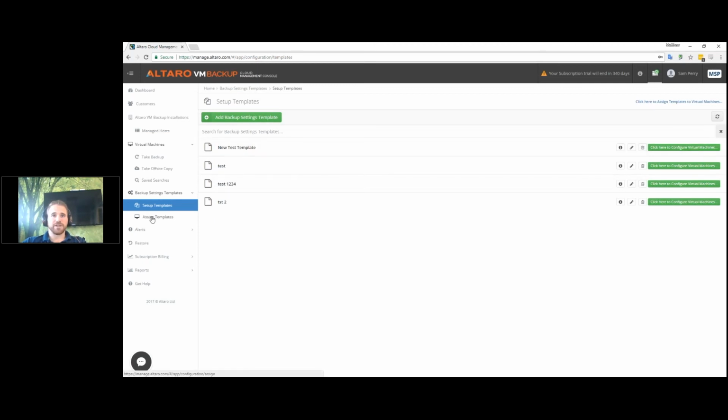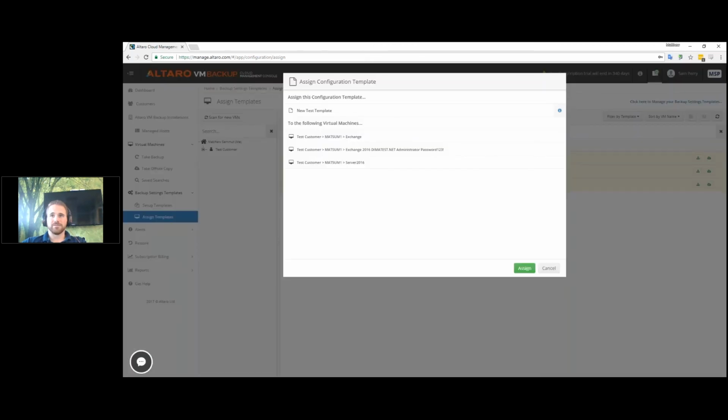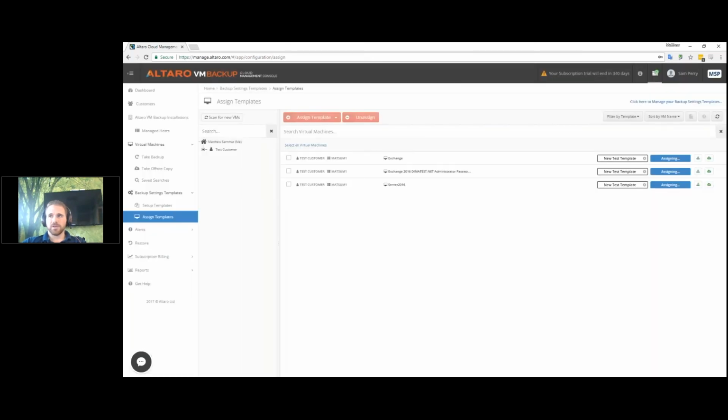So I have my new template. I can switch over to Assign Templates. I can see that installation, which I just linked to the Cloud Management Console, has 3 particular virtual machines. So I can select all of those in my case and assign the template which I just created. Once I do that, it's going to push the settings which I created in that template and assign those settings to each of those 3 VMs without me actually having to go to the customer's end and launch up the console and configure.